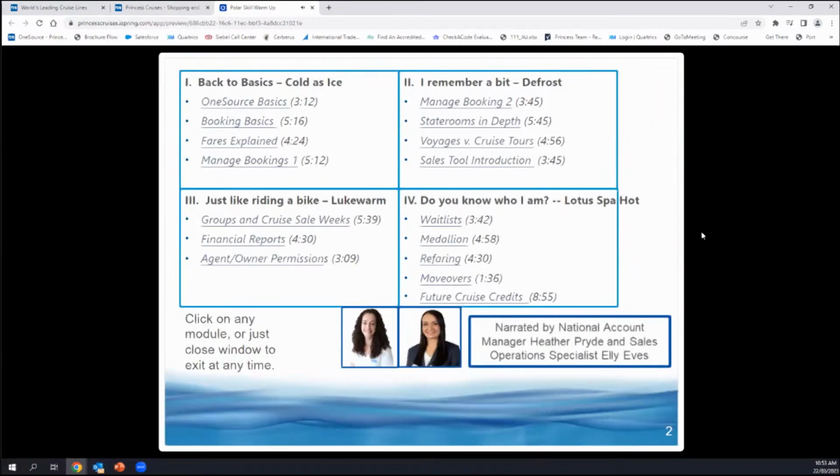Here we go. So OneSource basics. Again, what I was just basically showing you, what OneSource was. This will go into it a little bit further. As you can see, it's only 3 minutes. Booking basics, fares explained. So different fares, how to manage bookings. There's 2 of those because it's a bit more of a longer process, but state routes, lots of different modules, if you wanted to really understand them and how to waitlist a booking, there's an option there, and that sort of thing. So definitely worth coming to have a look.